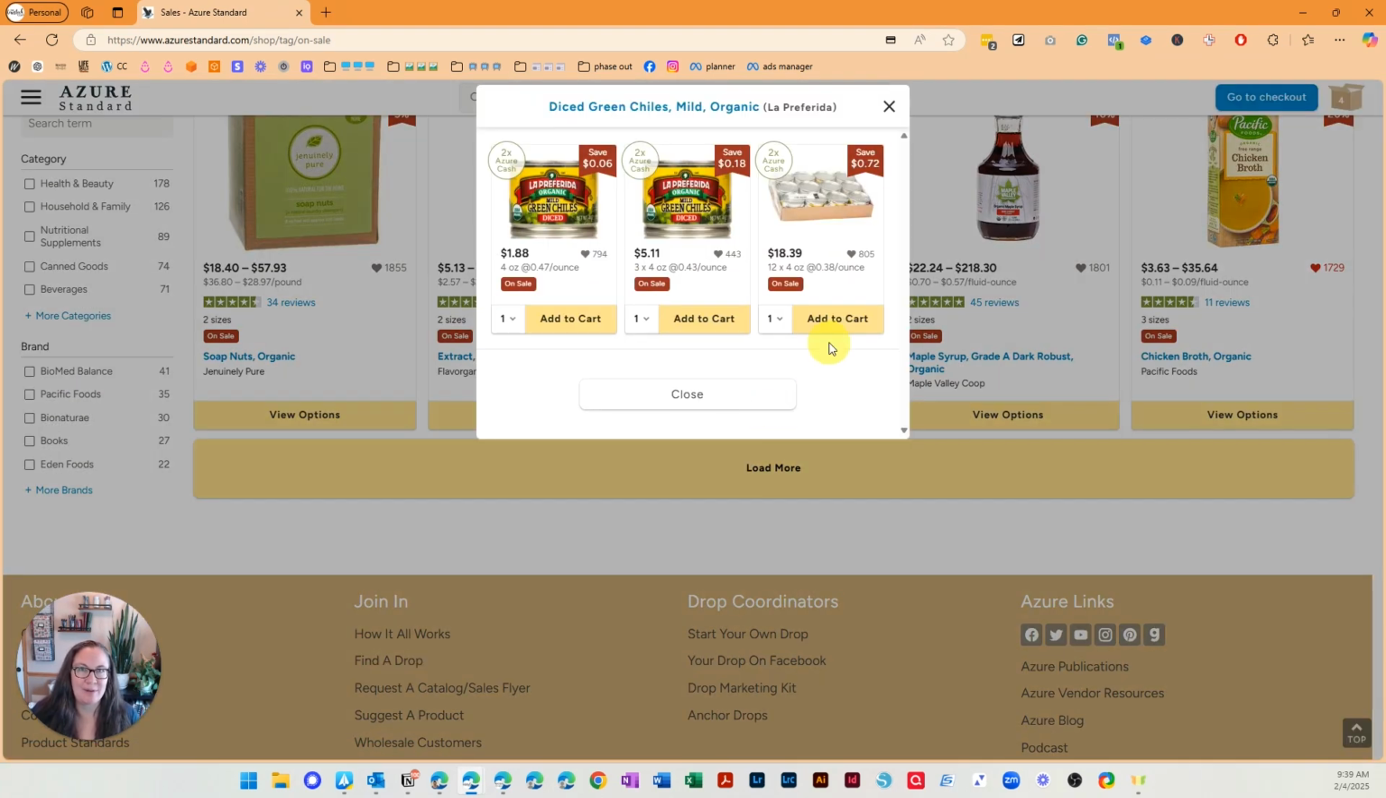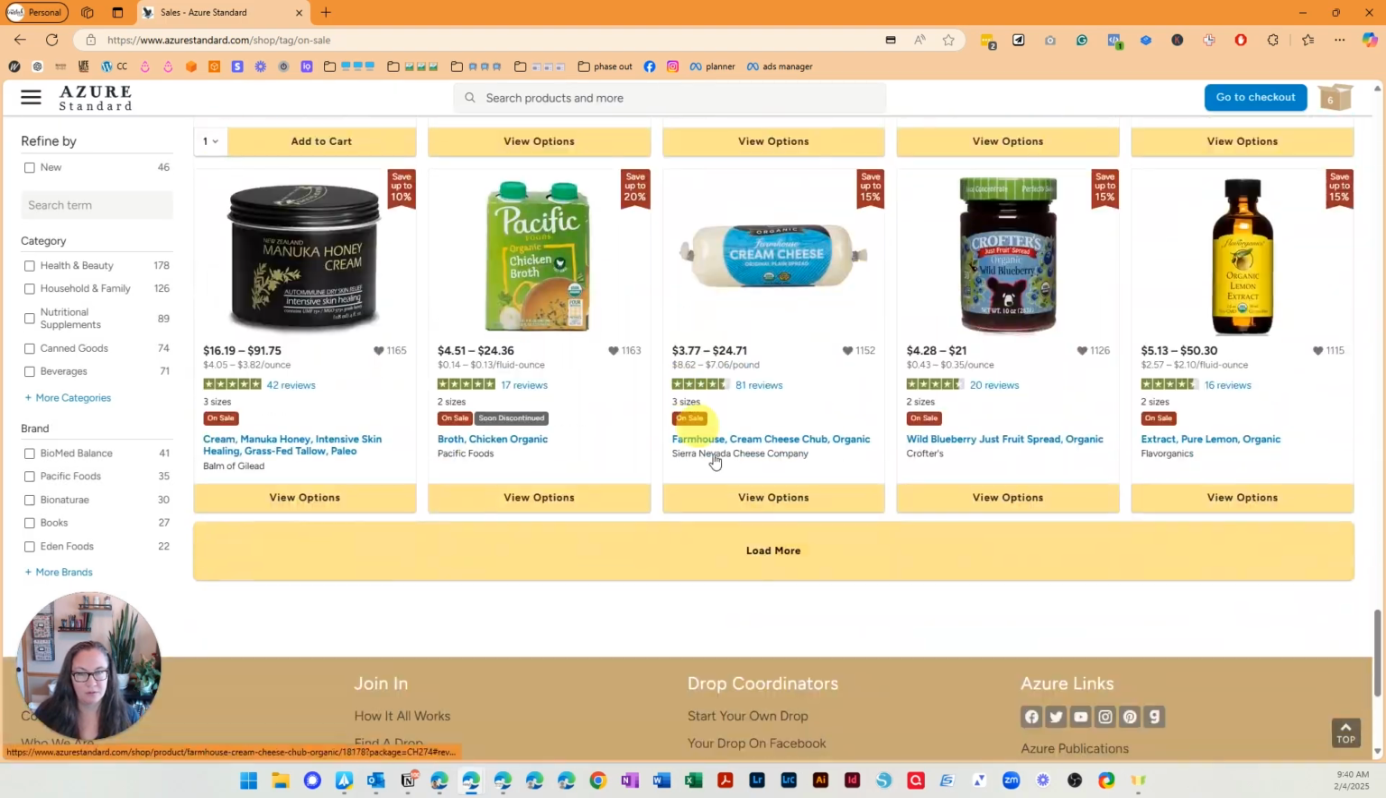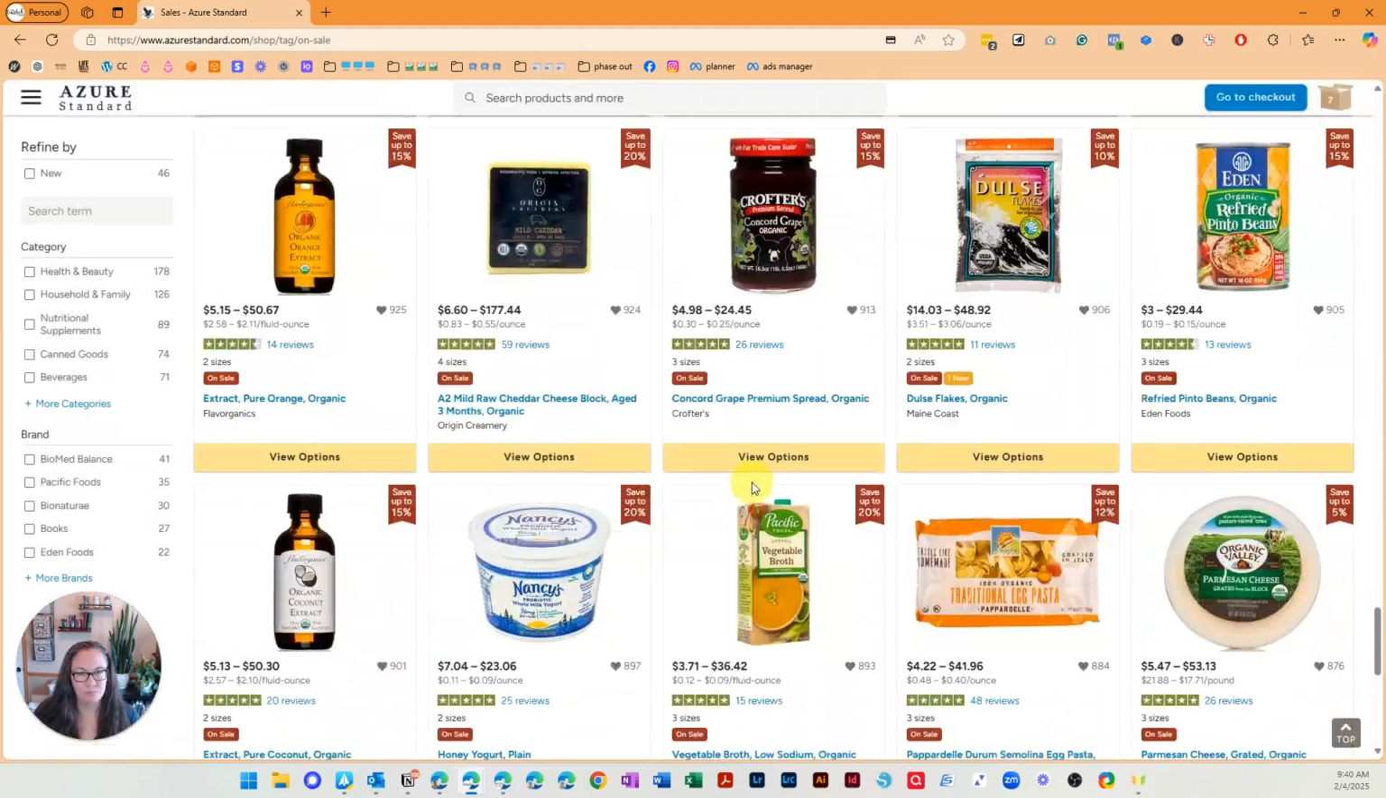You'll notice that as I'm adding these items to our cart, I am usually picking the larger item. One of the quick tips that we used to share all the time is that if you want to save money at Azure, you want to buy in bulk and on sale.